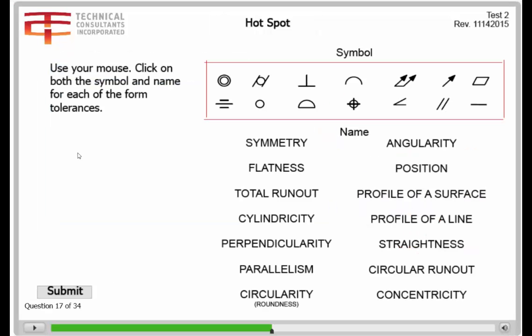These next questions I think we can get through fairly quickly. They're ones you've seen before. They come right out of your GeoTol Pro workbook. Let's see, click on both the symbol and name for each of the form tolerances. So what are the form tolerances? Yeah, we know we got flatness. Let's see what else we have. Cylindricity. We have straightness. And how about circularity around this? So we got four of them.